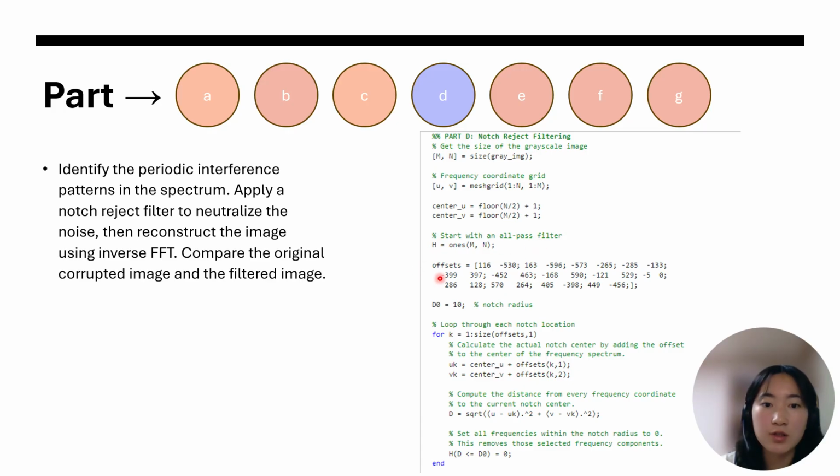And then we have offsets, which are the coordinates of specific bright points that we select. And these are some of the coordinates I have found. And then this is just the notch radius. And we're going to loop through each notch location. Calculate the actual notch center by adding the offset to the center of the frequency spectrum. Then we're going to compute the distance from every frequency coordinate to the current notch center, and then set all the frequencies within the notch radius to 0. This will remove all those selected frequency components and it will look like it's blacked out.